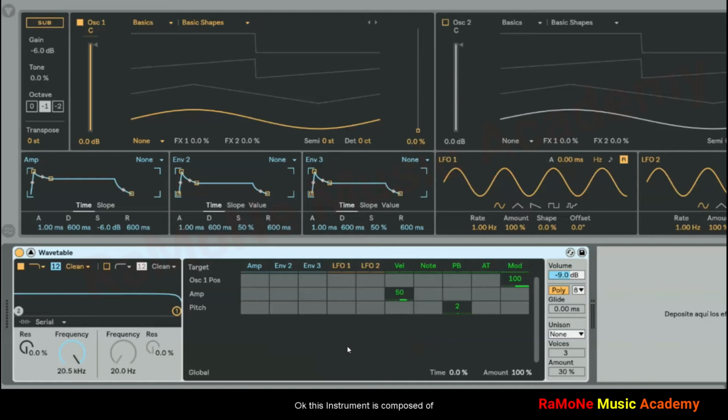Okay, this instrument is composed of oscillators, envelopes, LFOs, and filters, and all of them working together at the same time. Okay, now we are going to see in more detail how each of these parts work.